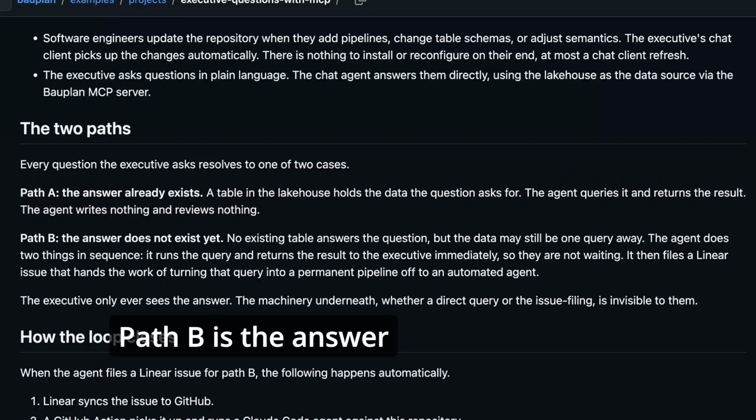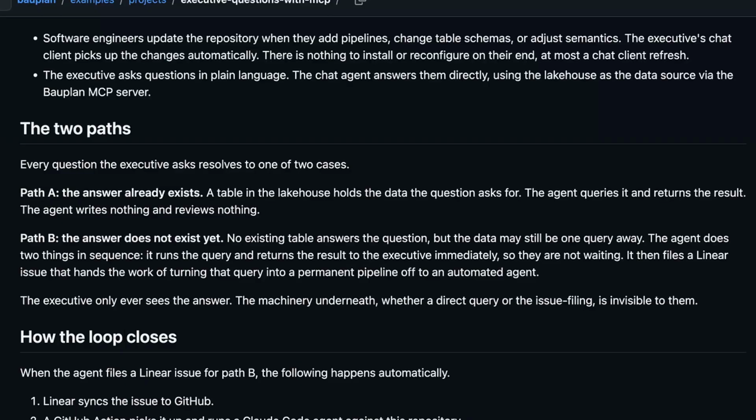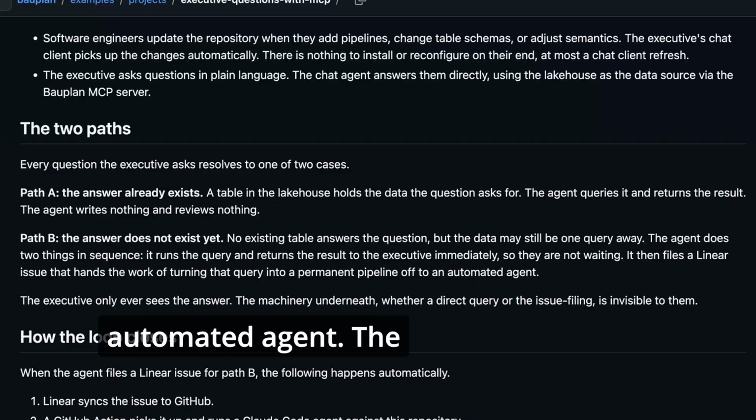Path B is the answer does not exist yet. So no existing table answers the question, but the data may still be just one query away. The agent does two things in sequence. It runs the query, returns the result to the executive immediately, so they're not waiting. It then files a Linear issue that hands the work of turning that query into a permanent pipeline off to the automated agent. The executive only sees the answer, and the machinery underneath, whether a direct query or the issue filing, is invisible to them.